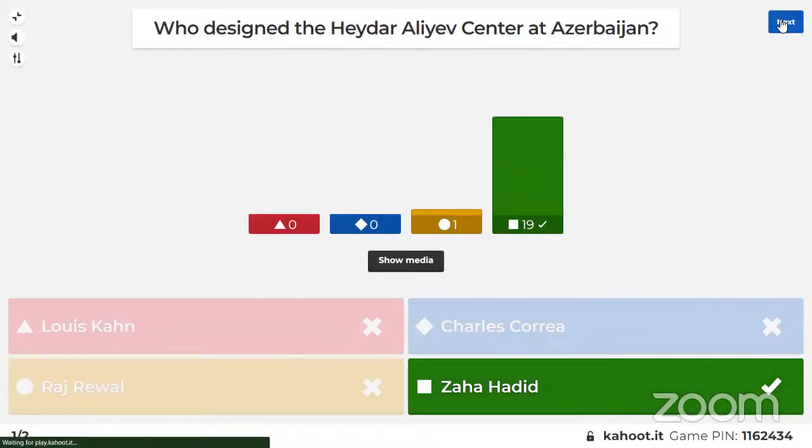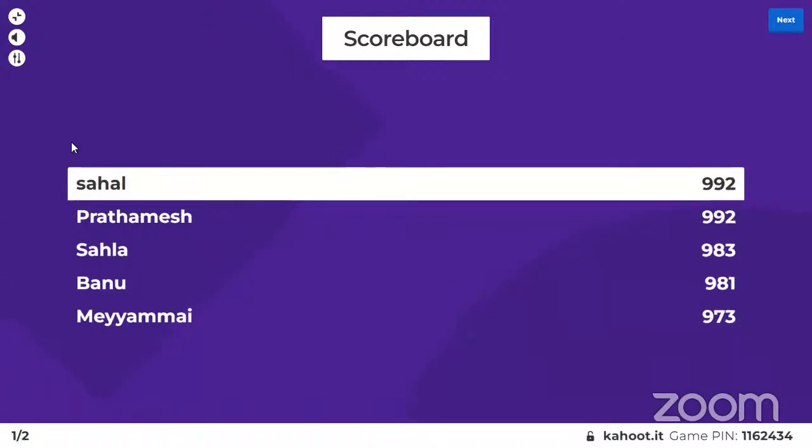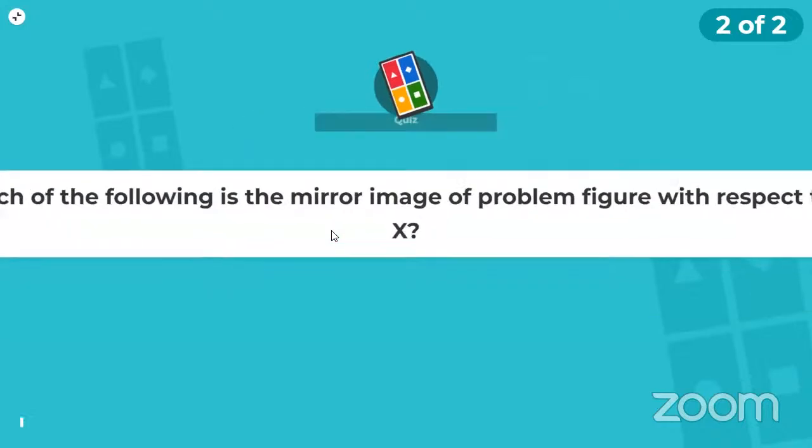Okay, scoreboard. This is the scoreboard where we'll be seeing the toppers who have come to the top 5 spots. Sahal has come to the top 5 spots. Second, we have Pradmesh, Sahla, Banu, and Mayamai. On the right side, you can see the corresponding points of who has scored how many points. On the left side, you can see the names of the toppers. We have one more question left in the demo session.